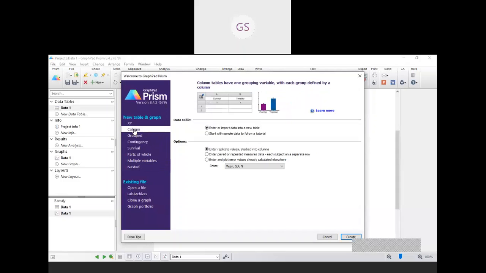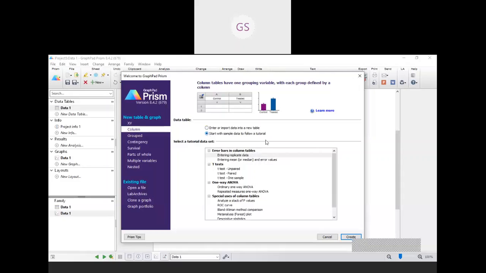If I want a column graph, and I have control and treated, both two variables, then I can put my data simply. Otherwise, if I don't have data and I just have to check, then I have to start with sample data to follow a tutorial. So here, select a tutorial data set, any tutorial data set for practicing.